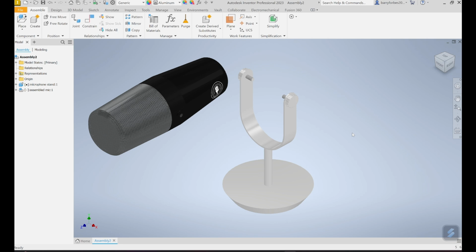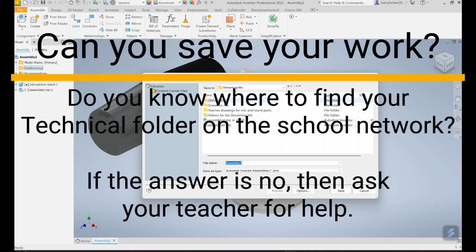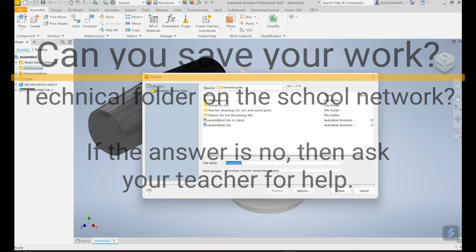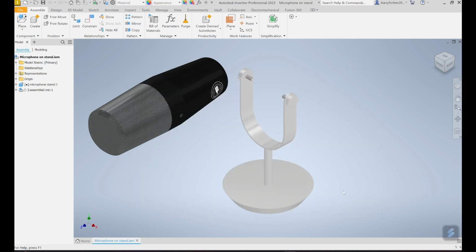At this stage, we're going to save our progress so far. So to save our progress, move the mouse to the top left-hand corner of the screen, click on the orange File button, and click Save As. Ensure you've got the folder that you need to save this in from your part of the school network. If you don't know how to do this, ask your teacher for help now. And we're going to call this file Microphone on Stand. Then click Save.